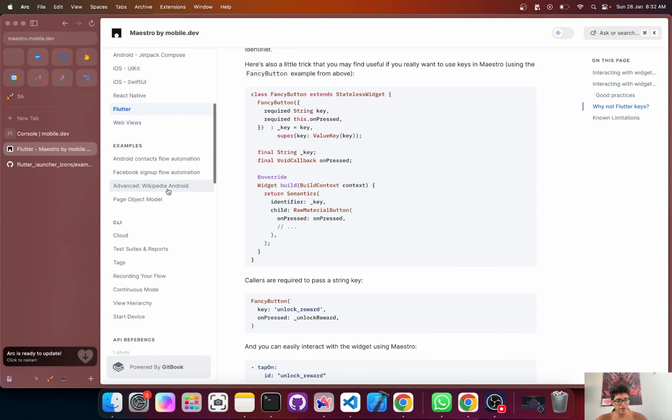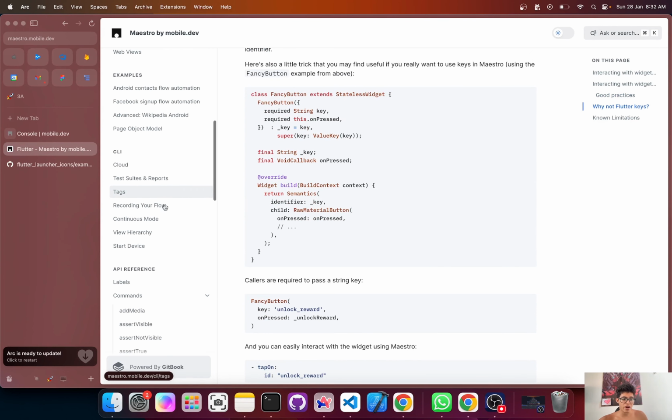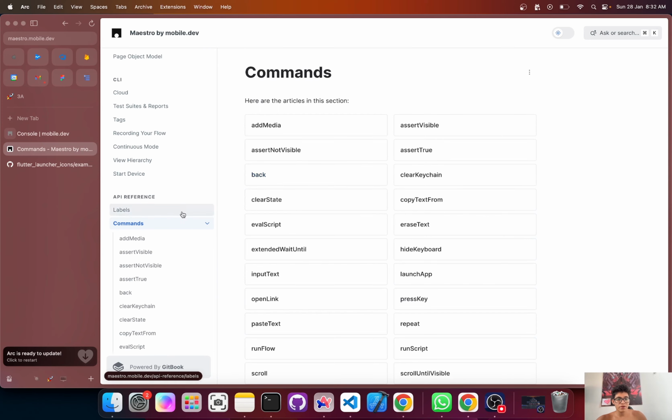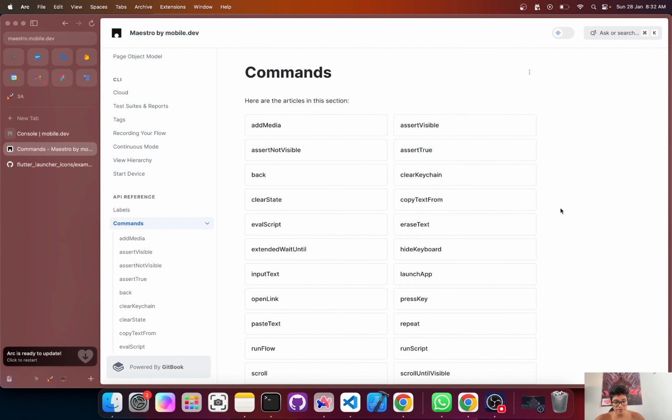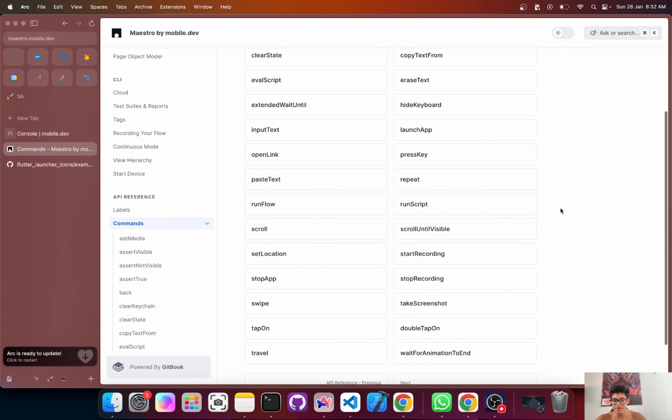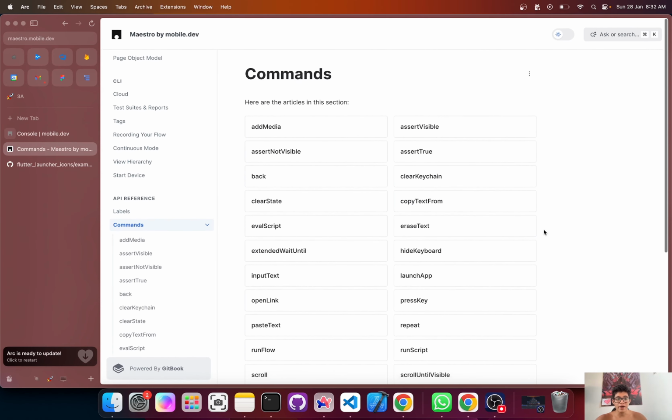So next up, I would like to talk about the commands. Here they are, all of them. As you can see, there are many of them, and with all of these you can basically do everything that you will need to do with Maestro.